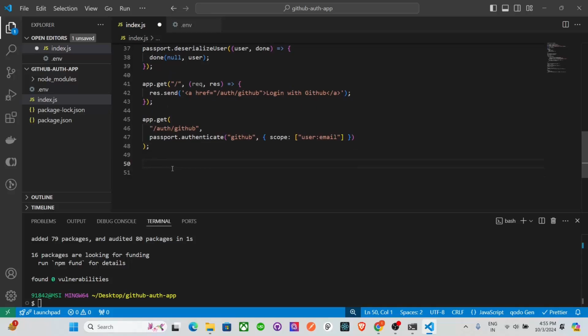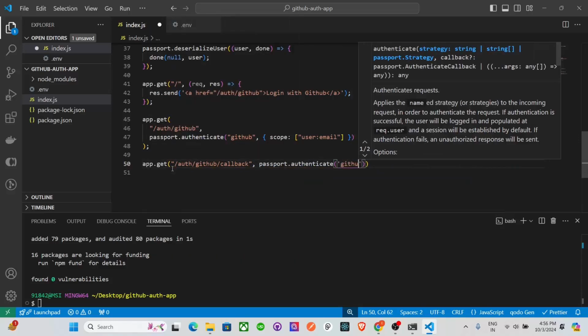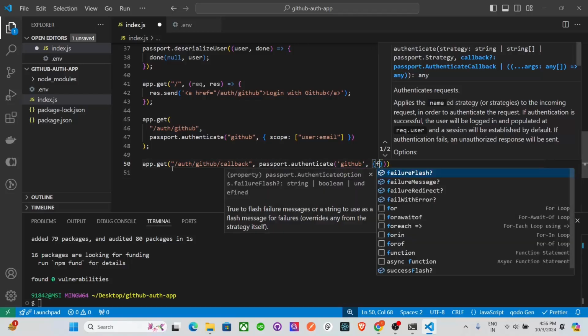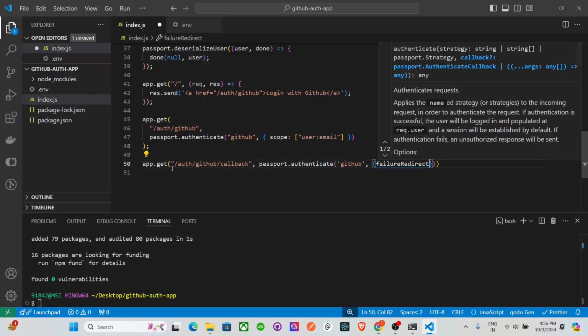So we have to define the callback URL. App.get, the callback URL which we already declared is auth GitHub slash callback. And again we write passport.authenticate through GitHub, and this time we ask for, if failure occurs, then redirect to the homepage root route.